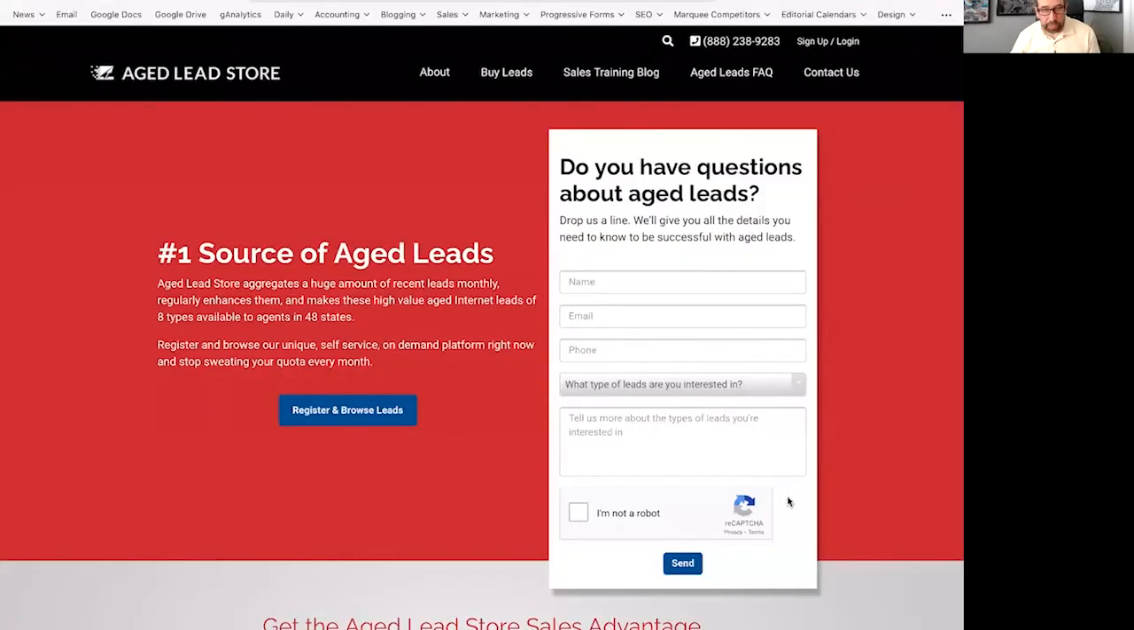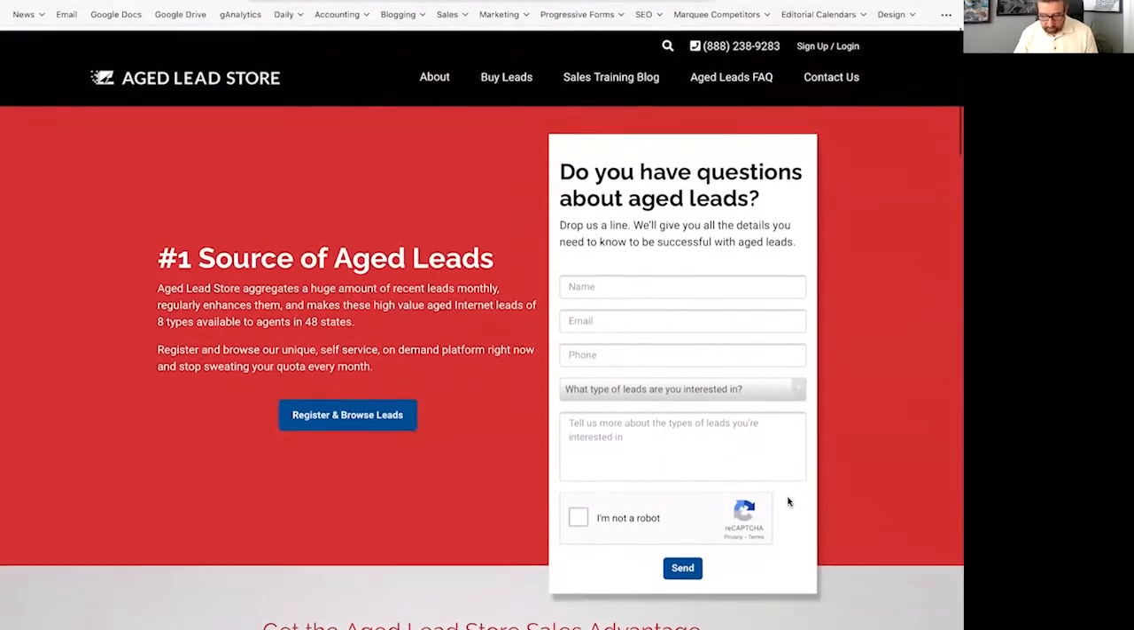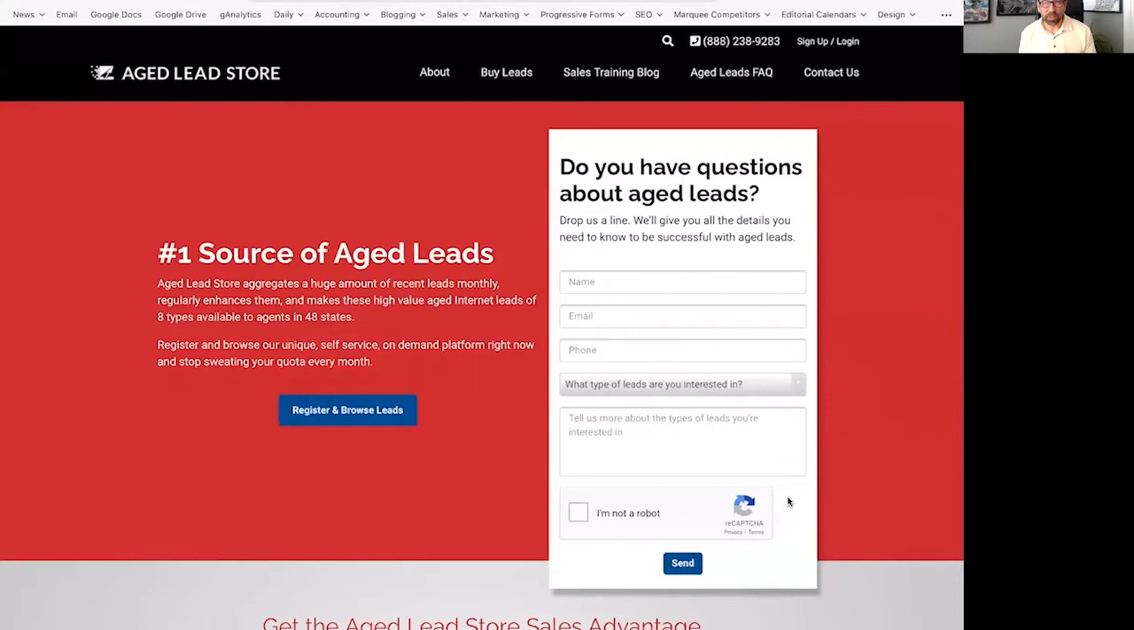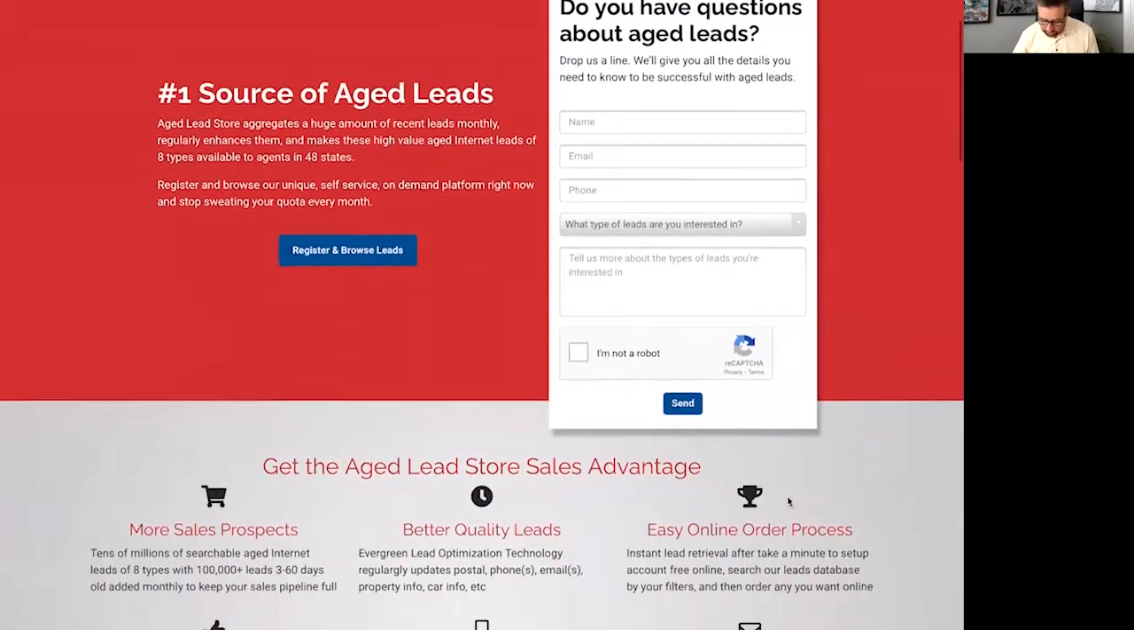If you've never been to ageleadstore.com, I just wanted to do a quick introduction to the site itself. Again, we're going to be talking specifically about a mortgage lead strategy today. And it's a great site. Full disclosure, Kaleidico actually does the marketing for Age Lead Store. So we did the website, we did a lot of the sales content here.